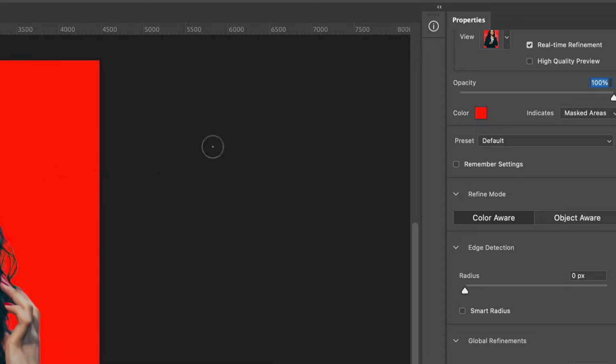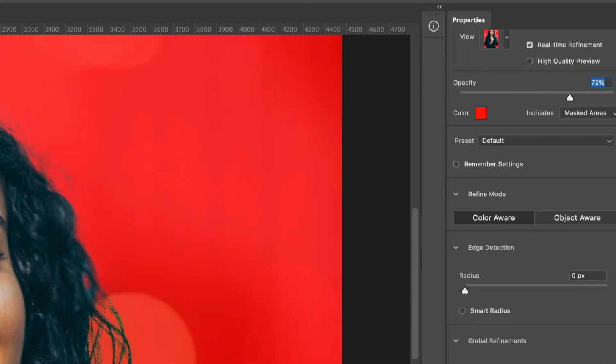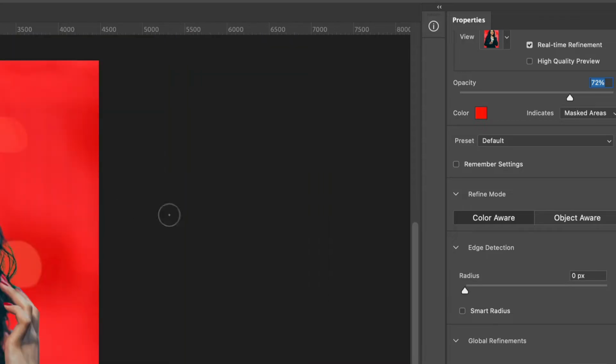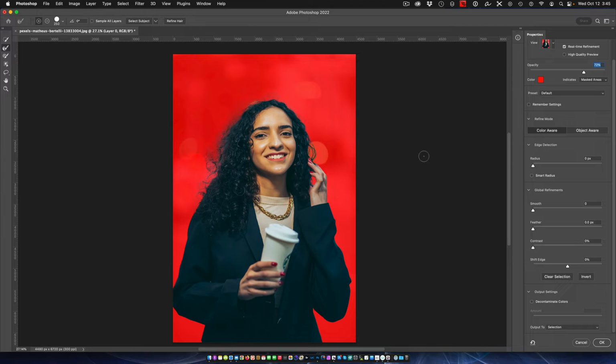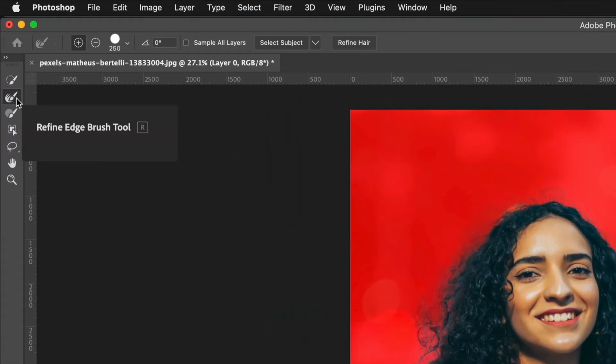And I like to work on that. As you're working, you can change the opacity to find a comfort level while you're working. Okay. So now we said we've got to clean up our selection a little bit. And we're going to do that by using the second tool, which is called Refine Edge.